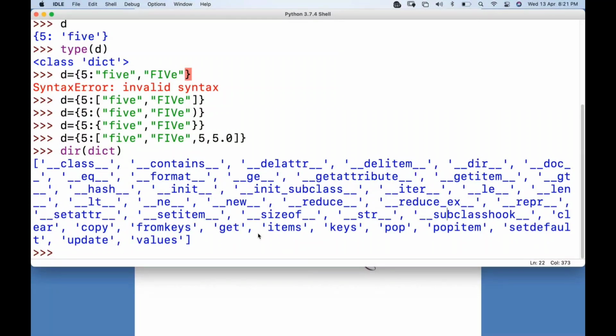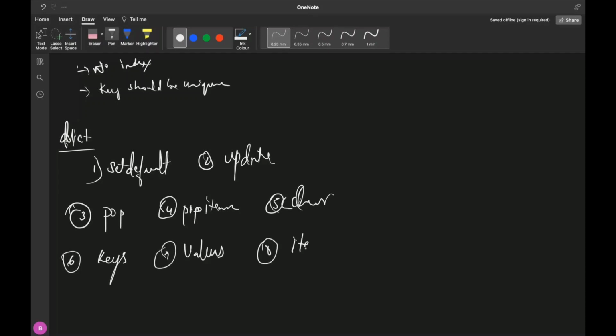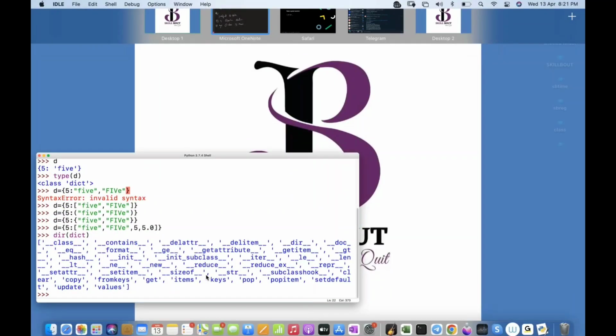You can come across items, keys, and values. If you want to get the keys, you use keys. If you want to get the values, you use values. If you want to get the items, you use items. These three are the extra functionalities. Sixth one is keys, seventh one is values, and eighth one is items. Keys, values, and items.